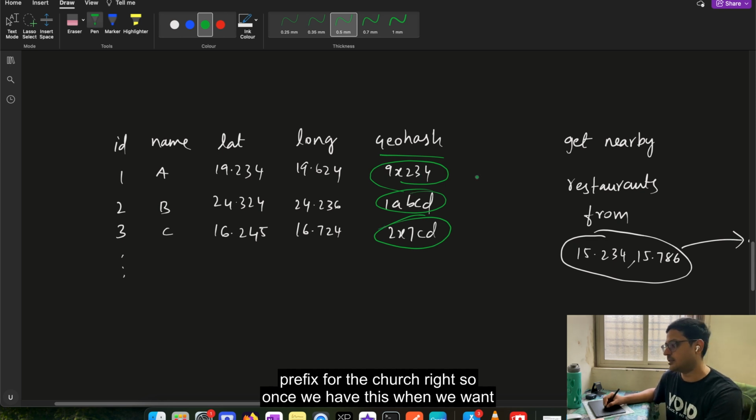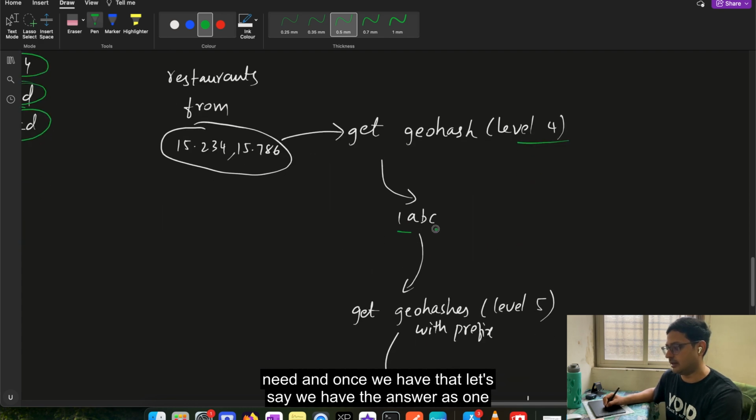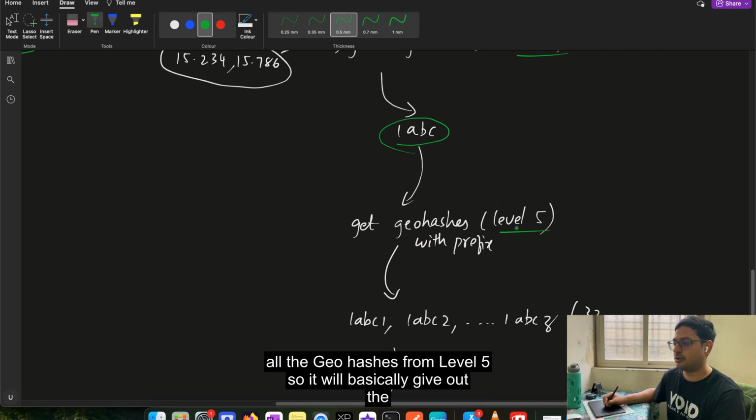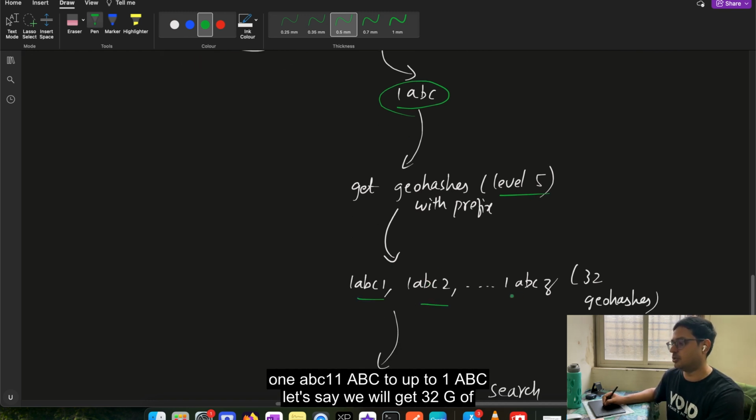Once we have this, when we want to say get nearby restaurants from this one, we will get the geohash for this particular lat long with the level of granularity that we need. Let's say we have the answer as 1ABC, and once we have that, we will get geohashes one level down with prefix 1ABC, right? This was at level 4. Now we want all the geohashes from level 5. So it will basically give out the next level's 32 grid cells, right? So we will have an answer like this: 1ABC1, 1ABC2, up to 1ABCZ, let's say. We will get 32 geohashes.